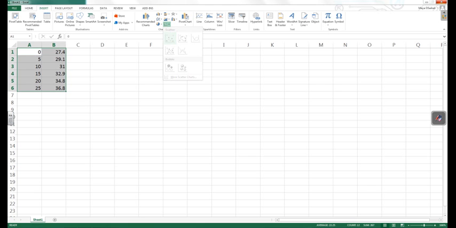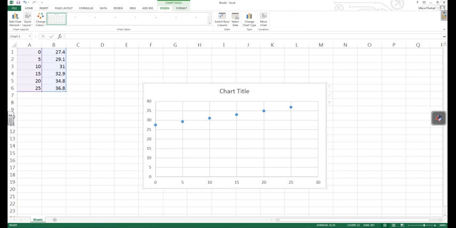And then you should see a graph showing up, hopefully sometime soon. Here we go. So you're going to have a graph. The graph has no title. The graph has no x-axis. It has nothing. You must include a title, and you must include titles for your axis.